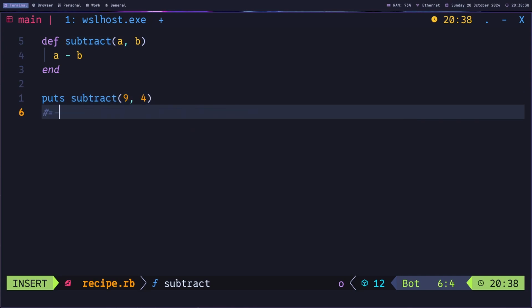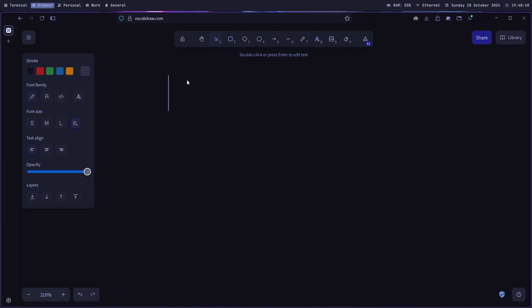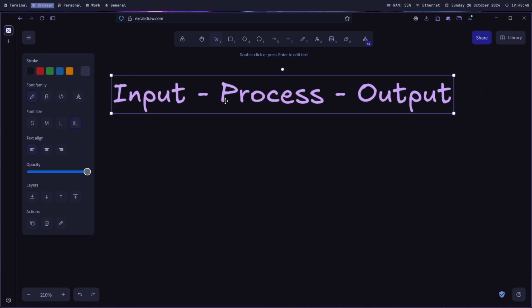Every program, whether it's a website, a mobile application, or even a simple calculator, is just a collection of instructions written in code. These instructions are what we call algorithms. Every program has three main components: an input, a process, and an output. Let's break that down.